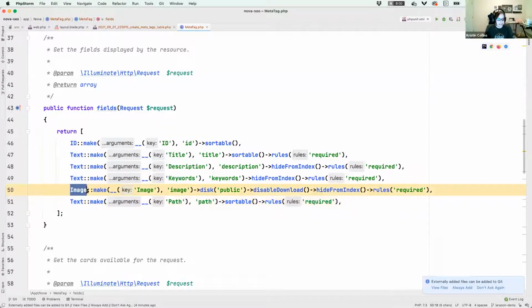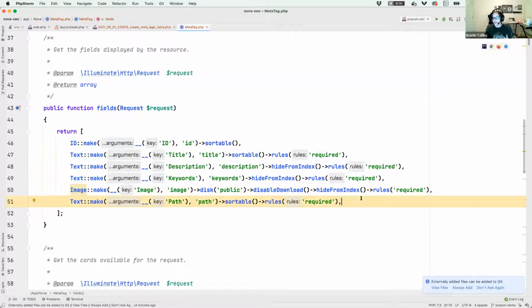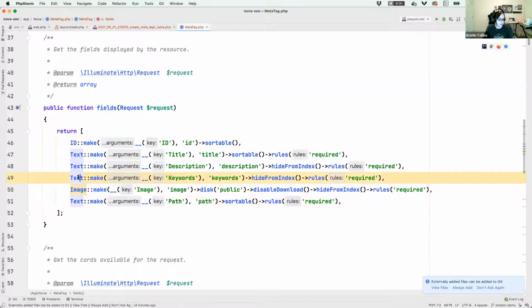But you'll notice that the image field here is actually going to save a file to whichever disk we have configured in our storage config. So I've also included the disable download fields and hide from index because I don't want to render all these images on the index page. So let's see. Yeah, I gotta make sure these all imported correctly.